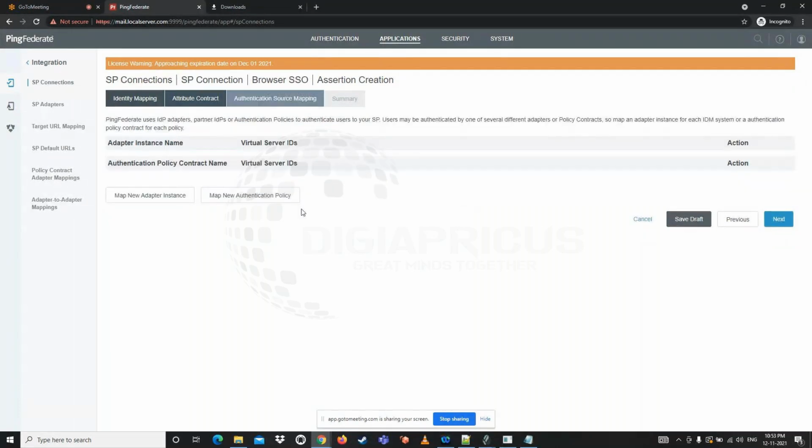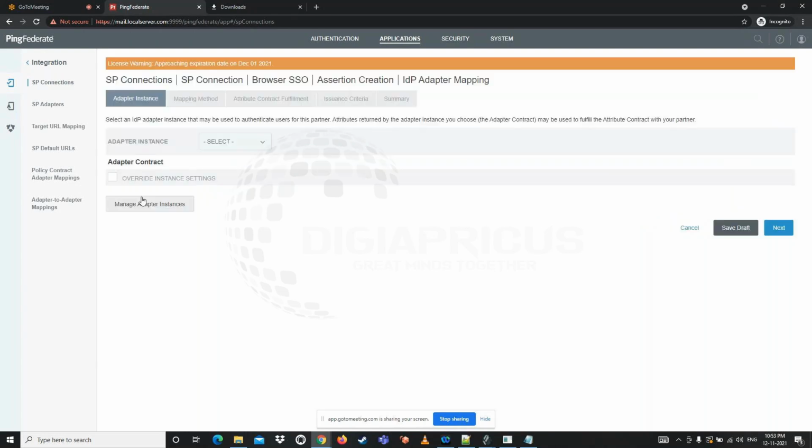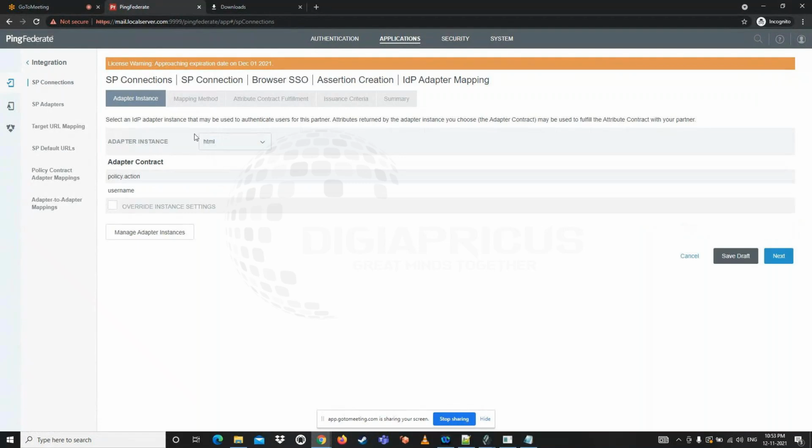Here there are two options. One is map new adapter instance, the other is map new authentication policy contract. First of all we have created only the adapter, right? So choose map new adapter instance, choose the adapter here in the drop down menu, and click on next.